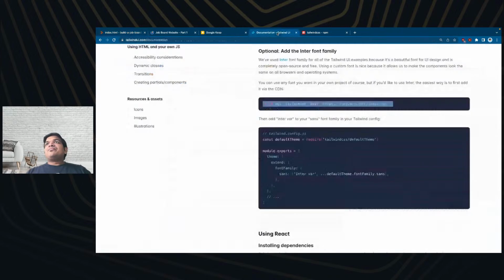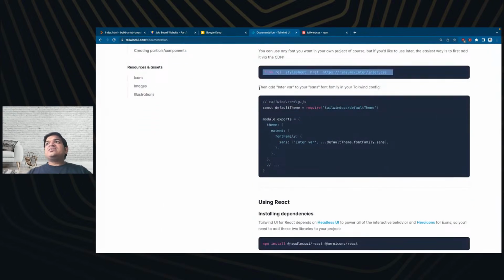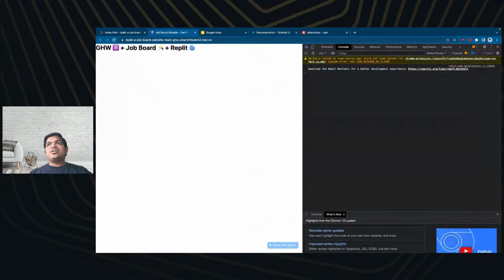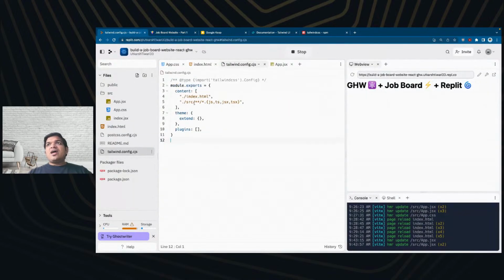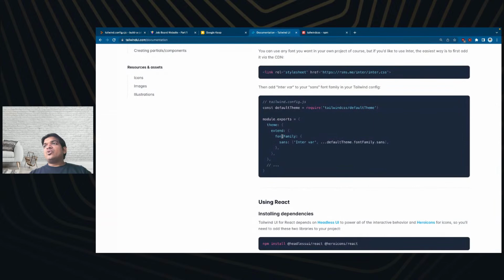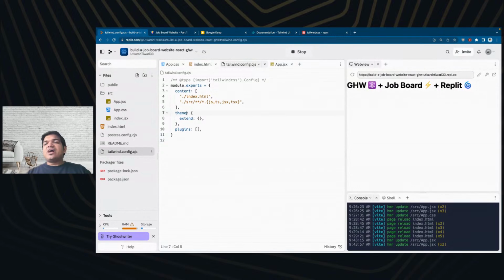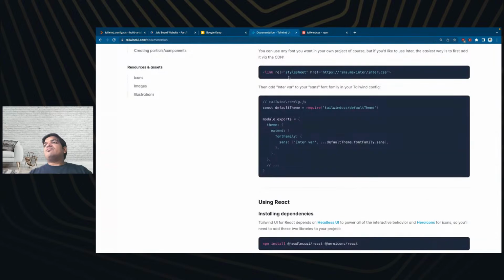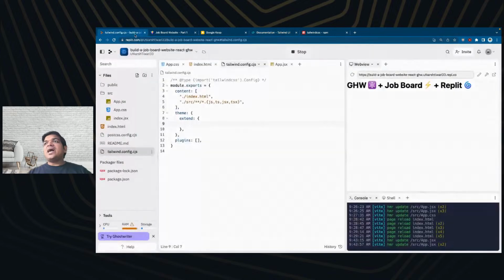Once you have added that, go to documentation, then add Inter var to your sans font family in your Tailwind config. So it's saying to go to your Tailwind config, which is right here, and then go inside this theme extend font family. So do we have a theme? Yes, we have a theme. We have an extend. Inside this, we need to have a font family. So let's copy these two lines and come back and paste it here.